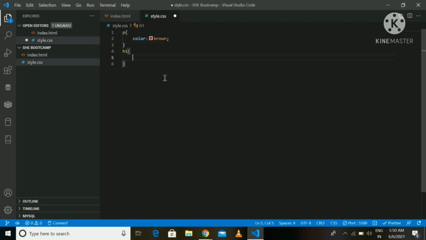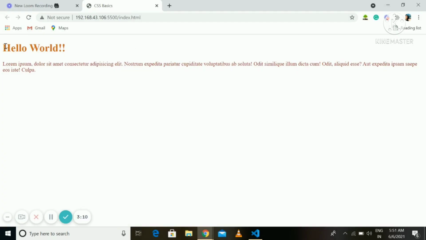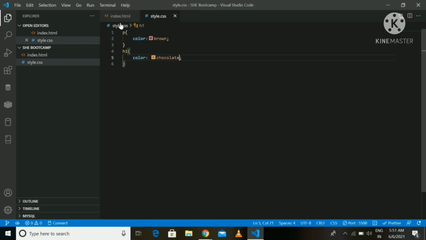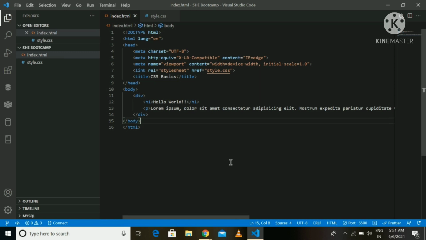Next we can change the color of the heading into chocolate. Save and look. So look, here the color of the heading has changed into chocolate. This is how we style our code using element selector. The next one is class selector. What is class selector? The class selector selects HTML elements with a specific class attribute.